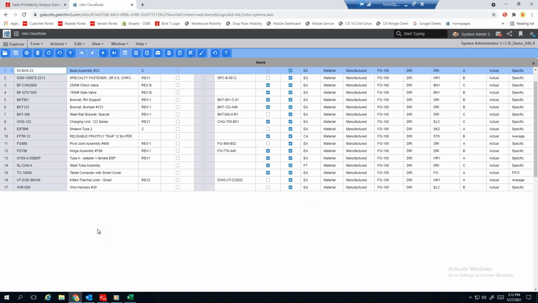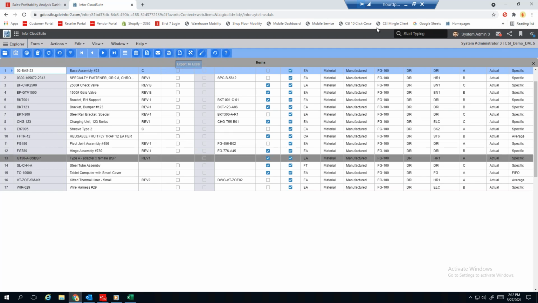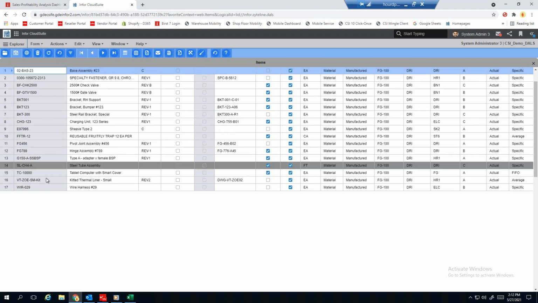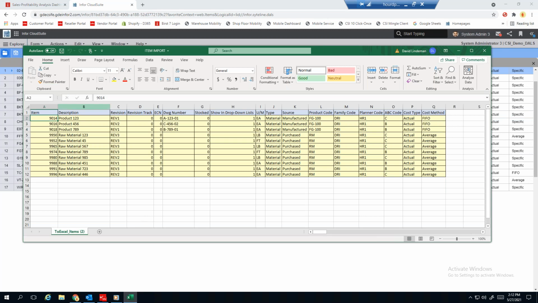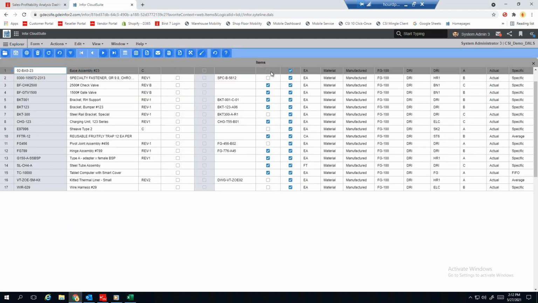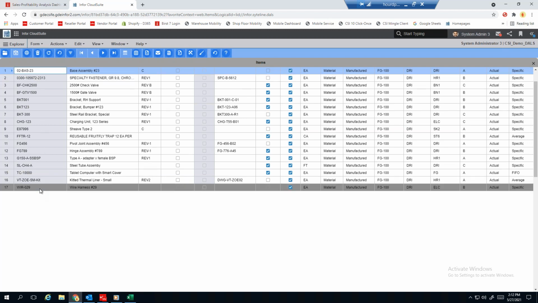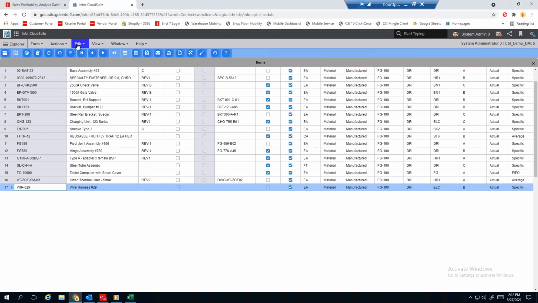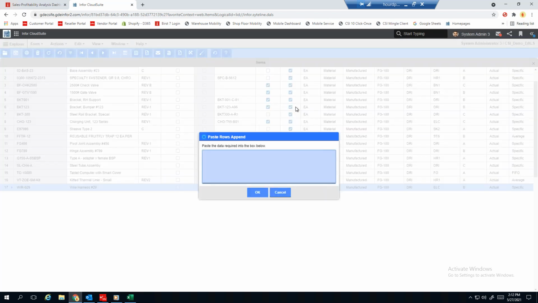Now you've also got all your import and export capabilities with Excel. It's a little different in that I'm in a browser. If I wanted to import information, I'm going to grab the information that I want to import. So I'm going to grab my item import information. I'm going to go over to the grid. I'm going to hit edit, paste rows append. I'm going to paste it. So this is a little different here.